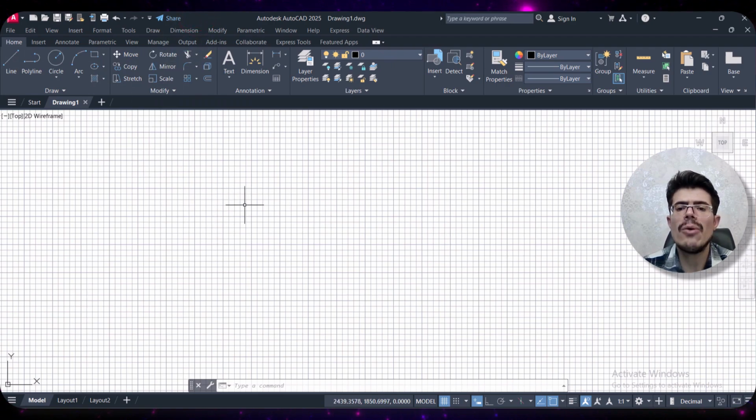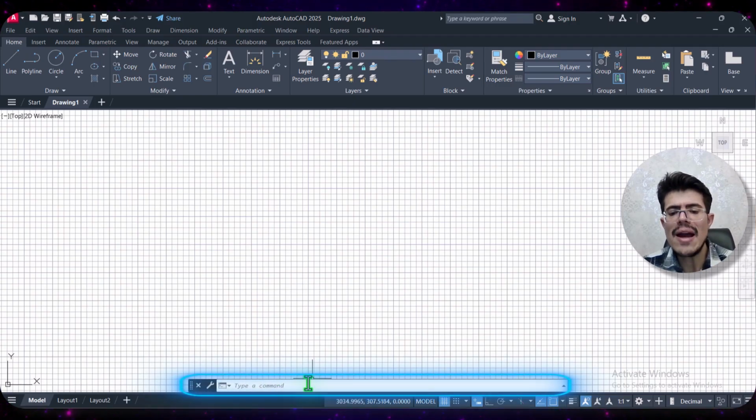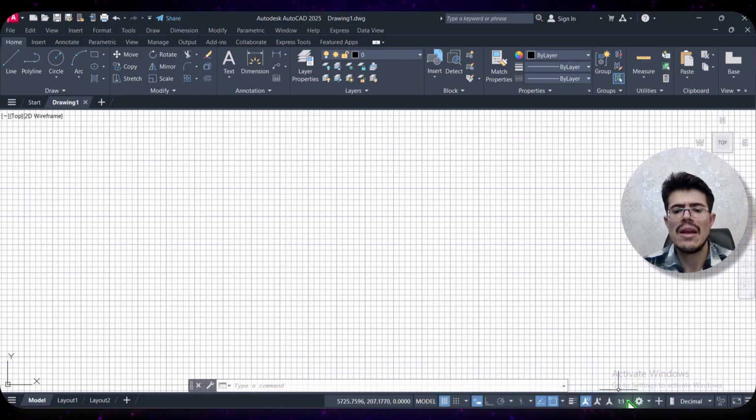Here we have our drawing window, we have our ViewCube, and also the UCS icon. It means the X and Y coordinates, and it shows the origin here. Here we have the command line, and here we have the status bar. These are all the parts that you need to be familiar with.